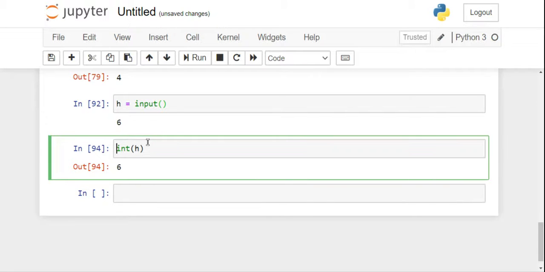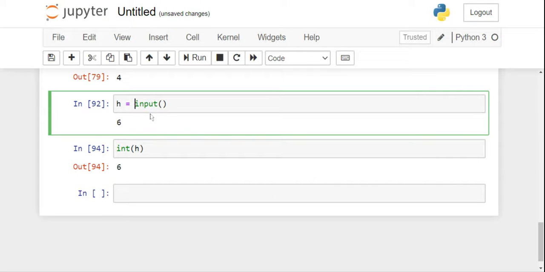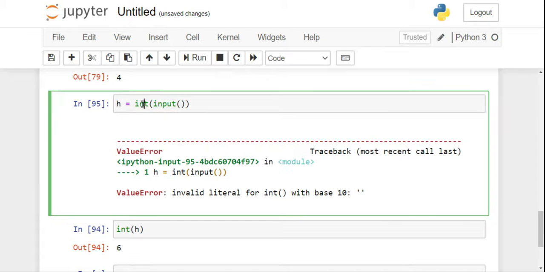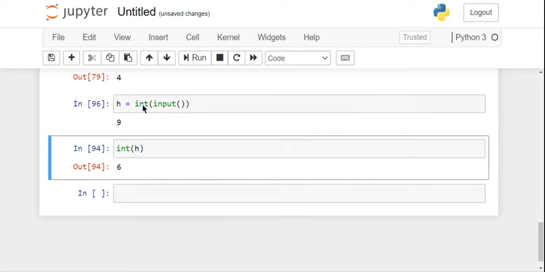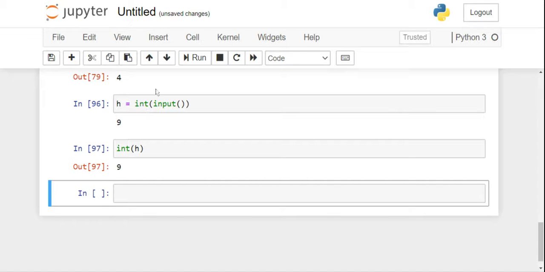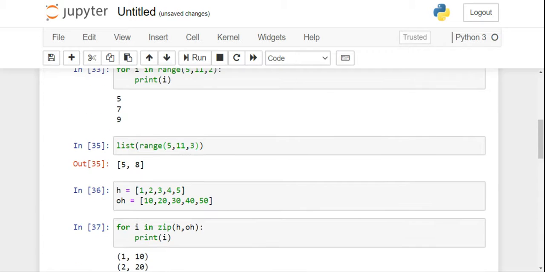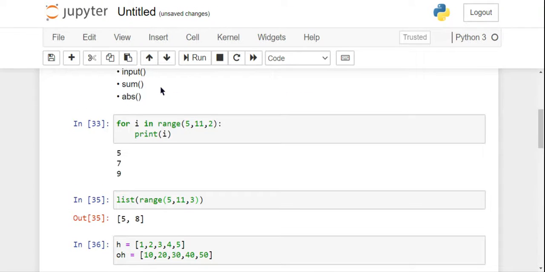But notice that it doesn't affect the variable. So if you want it to be in the variable, then you have to put the int around the variable. Oopsie. That was this one. And 9. So that's the input function. For real, you can do way more with it.